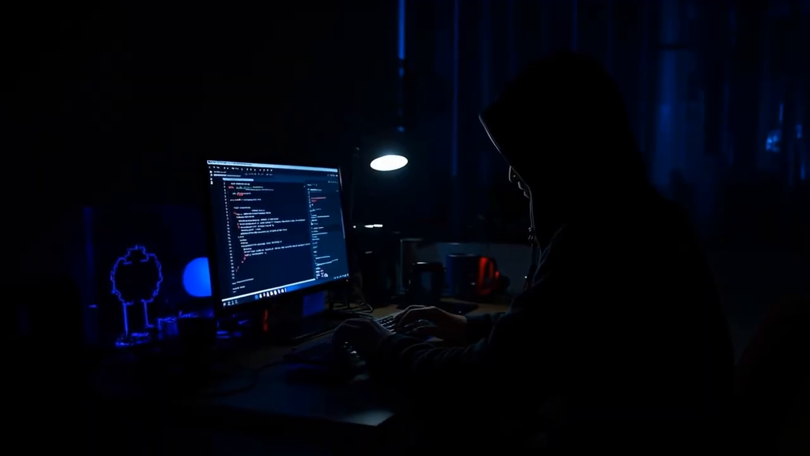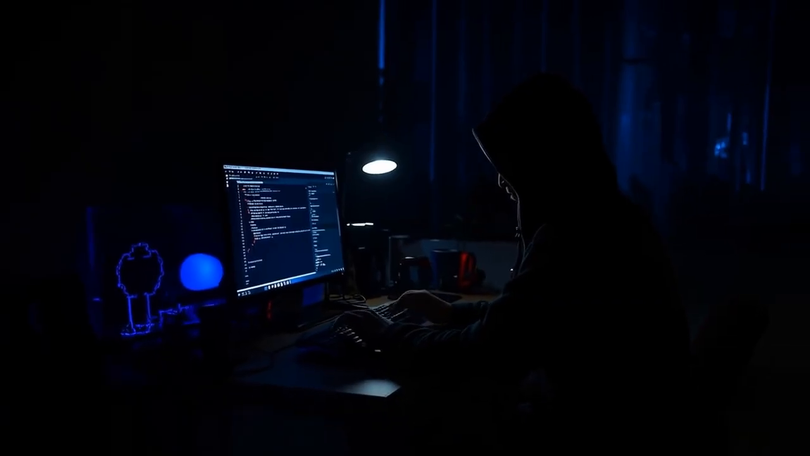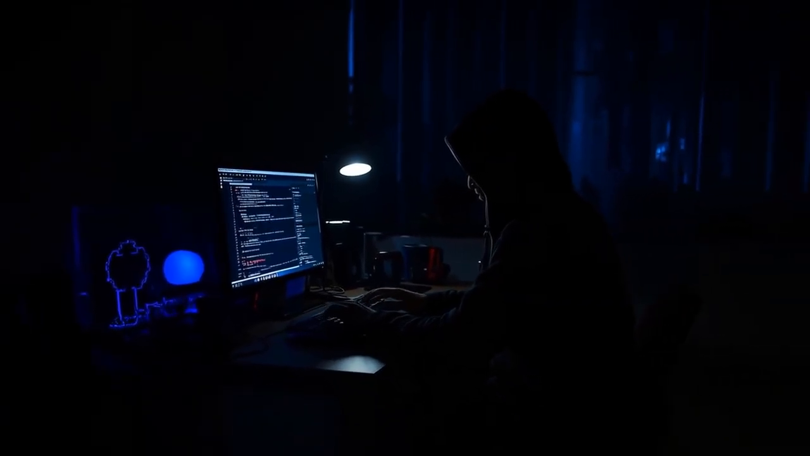Remember when the command line felt like a foreign language? A black screen filled with cryptic commands? Well, if you've been with me in this journey, you know that's no longer the case. You've gone from a CLI beginner to a confident user, navigating your system like a digital ninja.